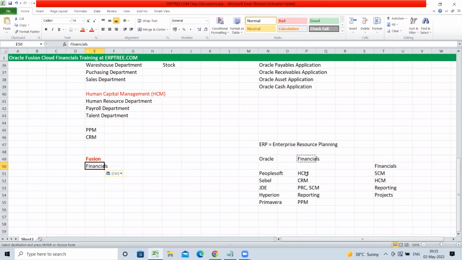PeopleSoft also they purchased. From PeopleSoft, they took HCM. And Siebel also Oracle purchased. They are taking the CRM solution and procurement and SCM. JD Edwards applications also Oracle purchased. They acquired. Hyperion product also Oracle acquired.